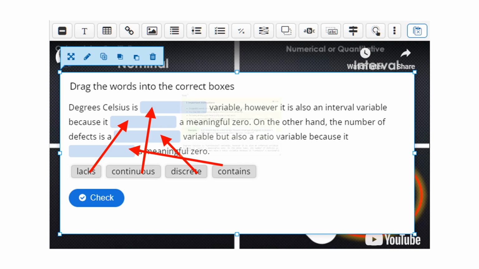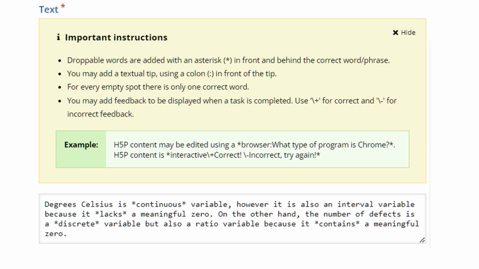Crafting this type of test is a breeze compared to the others we have tackled. Just write your sentence and mark the words to be dragged with asterisks. H5P provides clear instructions on the process. Let's keep the momentum going.